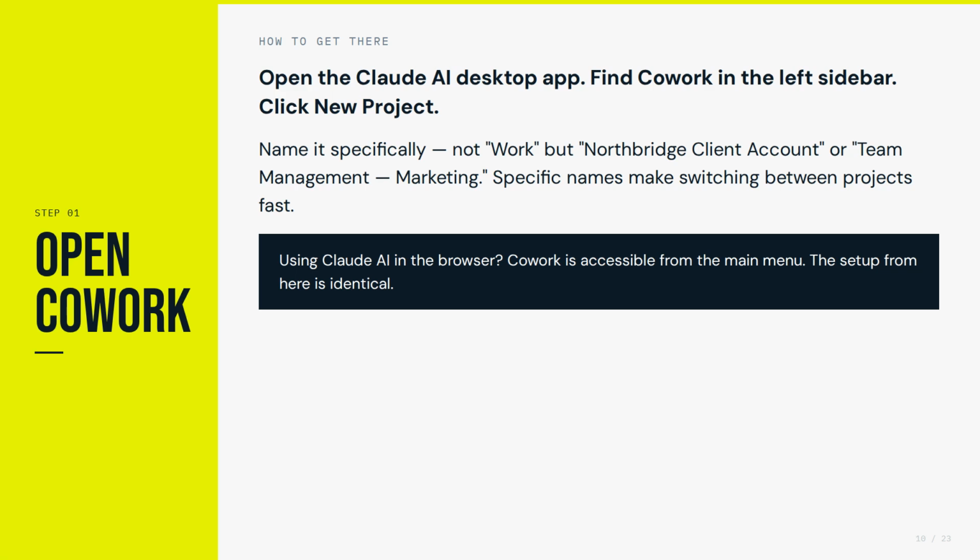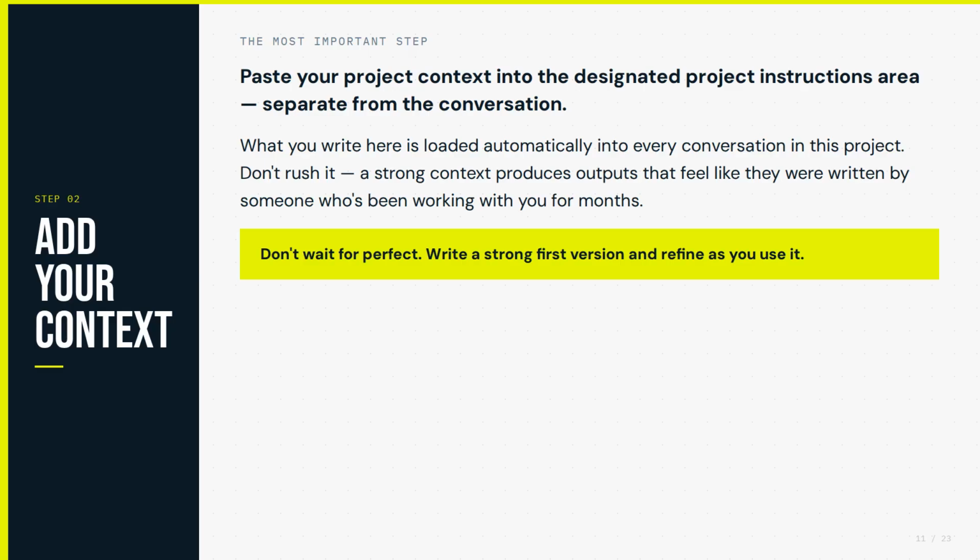If you're using Claude AI in the browser rather than the desktop app, the navigation is slightly different, but Cowork is accessible from the main menu. The setup process from here is identical. Step 2. Add your project context. This is where you paste in the context you've written using the template from Part 1.